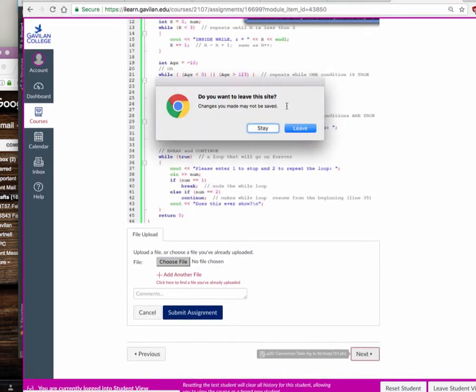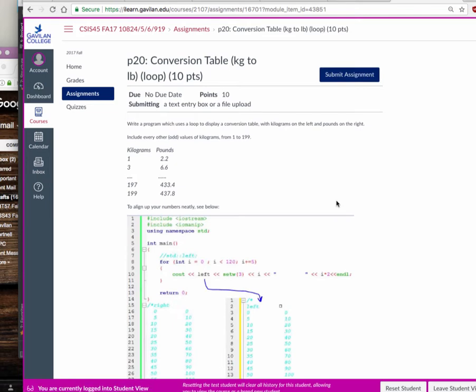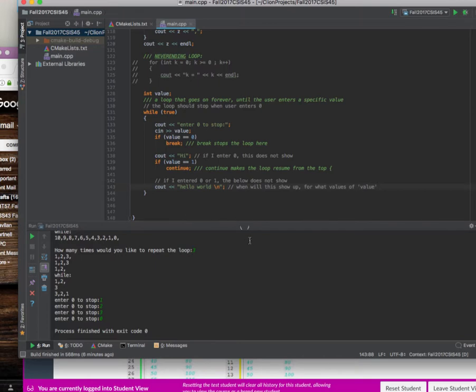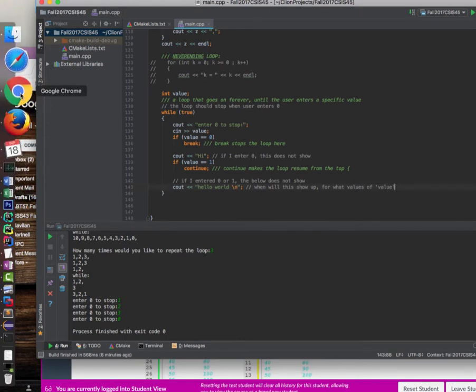Going to the next one. This one here talks about kilograms and pounds. You have a bunch of kilograms on the left and a bunch of pounds on the right. So I guess the example that I can give you is, let's do some currency conversion. So pick a currency.